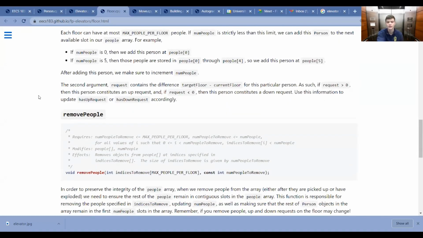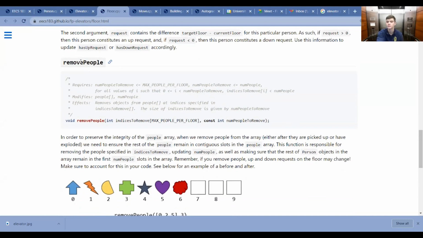So if we scroll down, we see down here we have the function remove people. If you look at the modifies clause, it's going to modify the people array, which is a private member of the floor class, which contains a bunch of people on that floor. And then it's also going to change num people, which represents the number of people stored inside of that array.